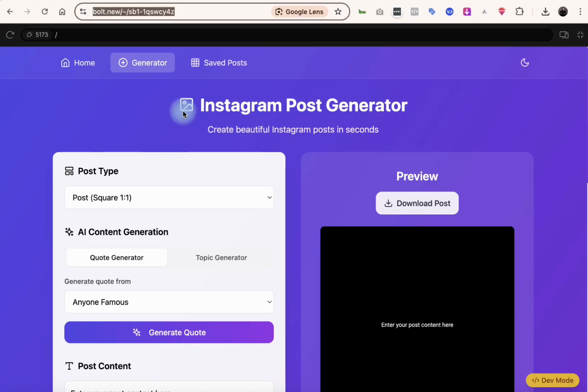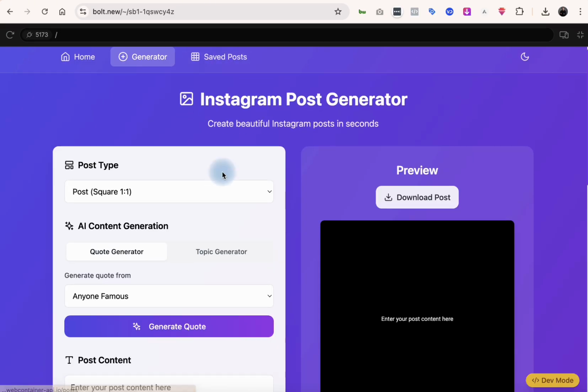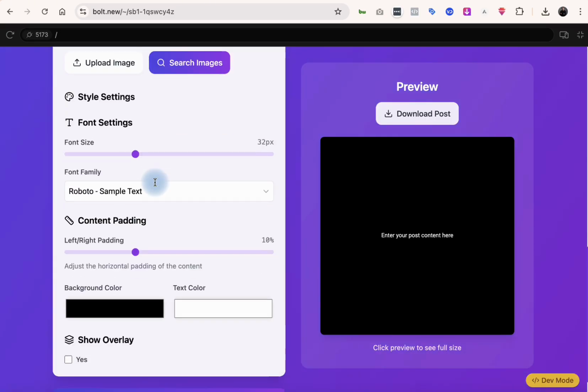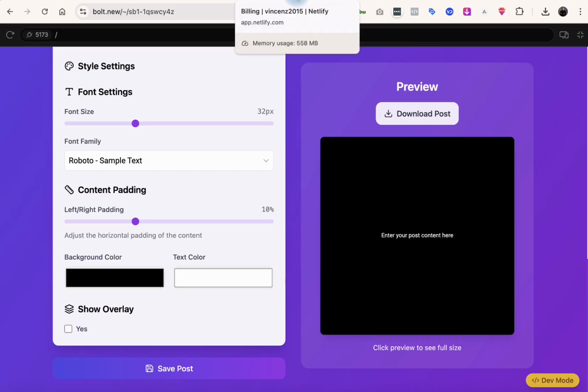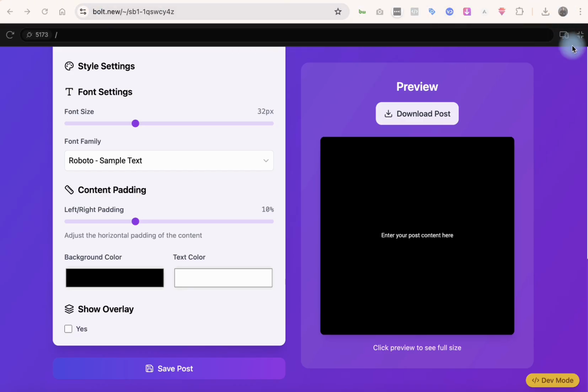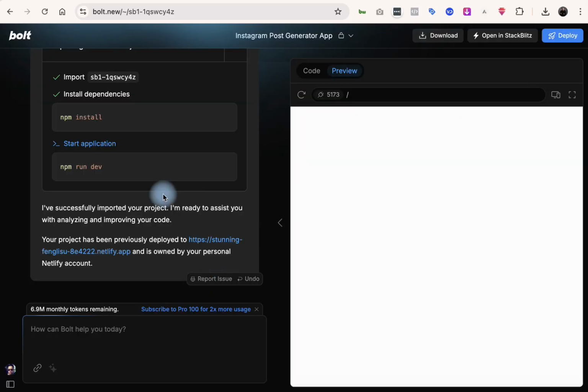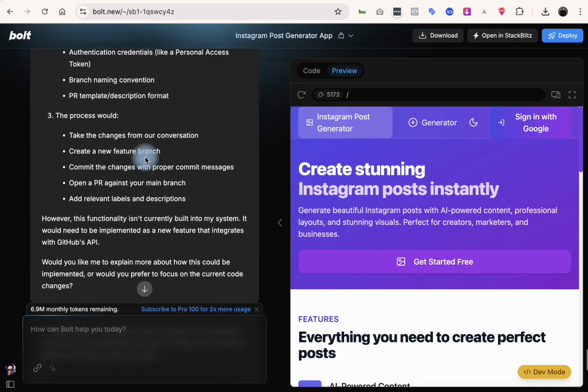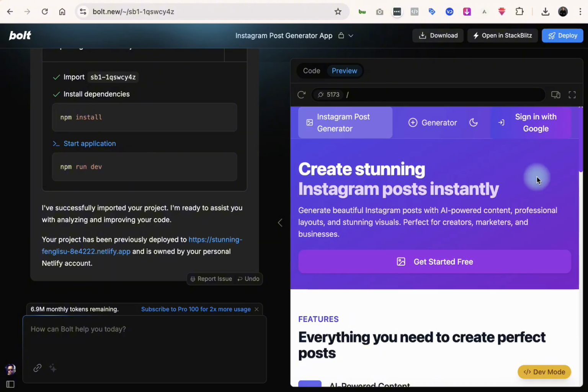Hey guys, I thought someone might need to see this. I've got this post generator app which I've created in Bolt. As you can see here, it's been created in Bolt. You just step through your prompts, but I really want to look at the flow of how I'm checking the code updates. This is as far as I've got so far.